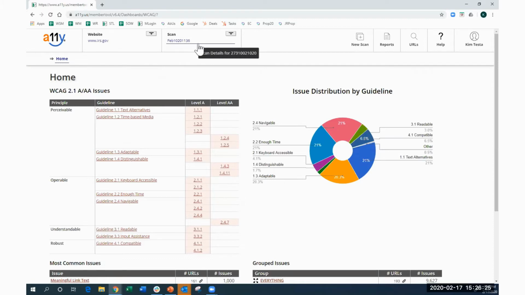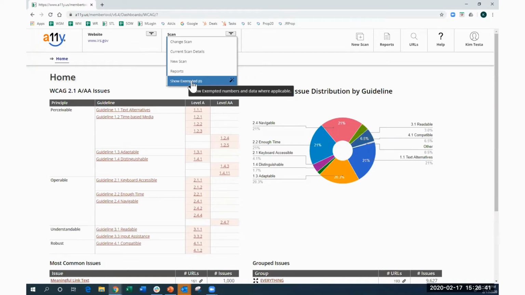Scan. This will tell you the date of the latest scan. If you have multiple scans of the same site, you're able to drill down and get them here, create a new scan, reports, or show any exemptions made.